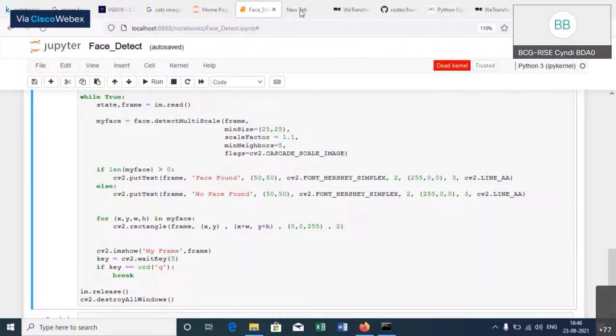Is the Haar cascade file accessible to everyone? The Haar cascade file is downloadable. You have downloaded it. Okay, that's okay. So this will only work on an offline IDE. It will not work on Colab, right? So just try to do it on the offline IDE.